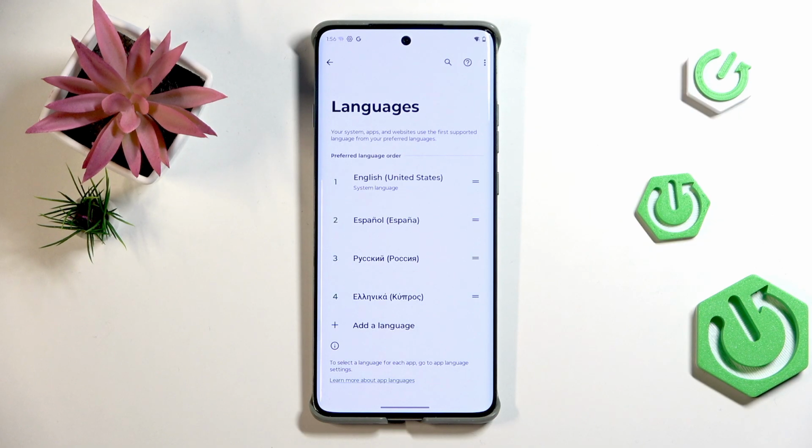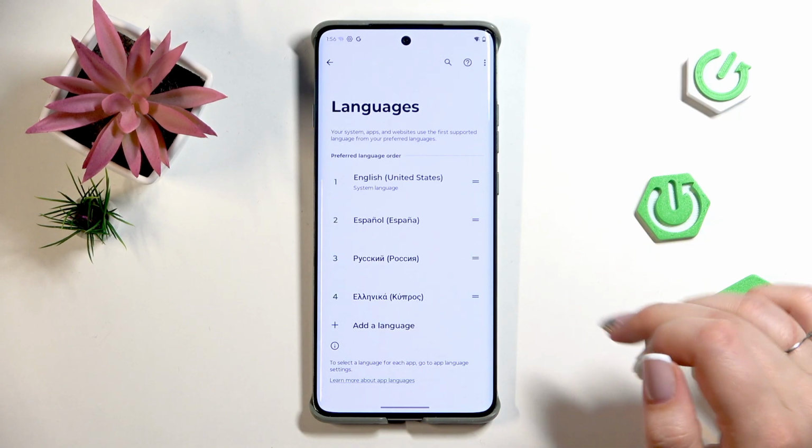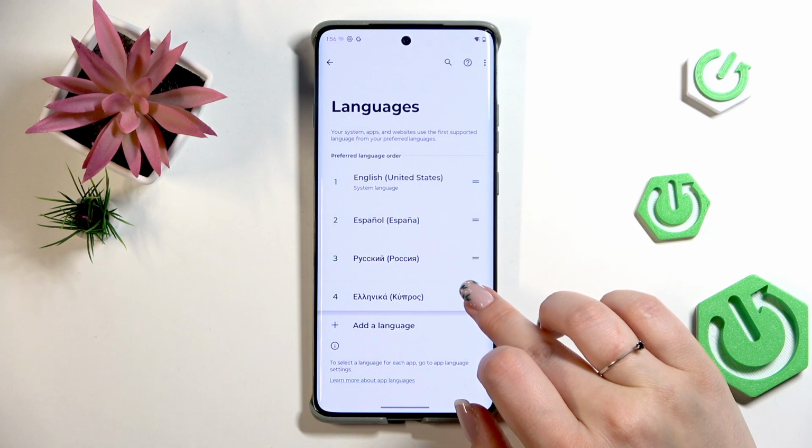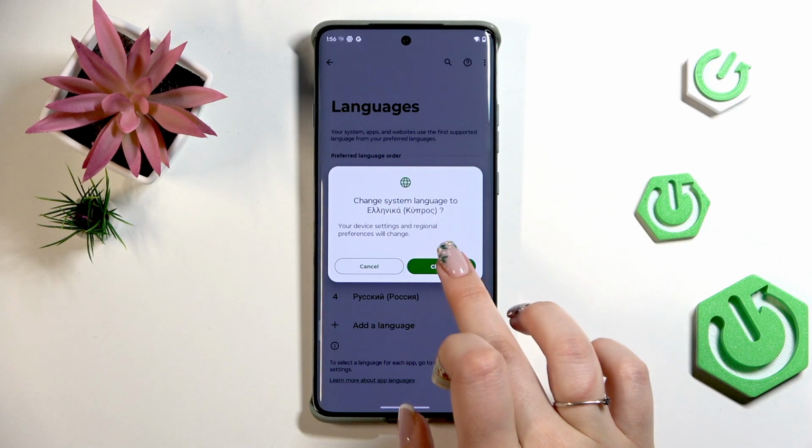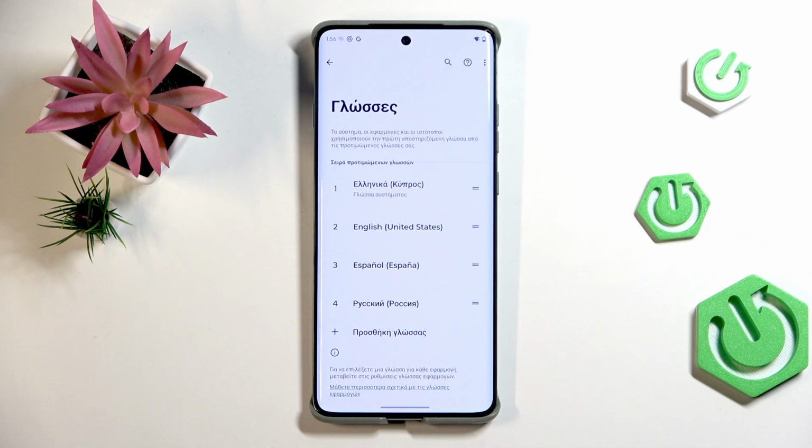However, the English is still a main language. So now all we have to do is to tap on the language and hold it and then drag it to the very first position. Then let's tap on change, and as you can see, from now on we've got the system language changed for the one which is at the top, in my case Greek.